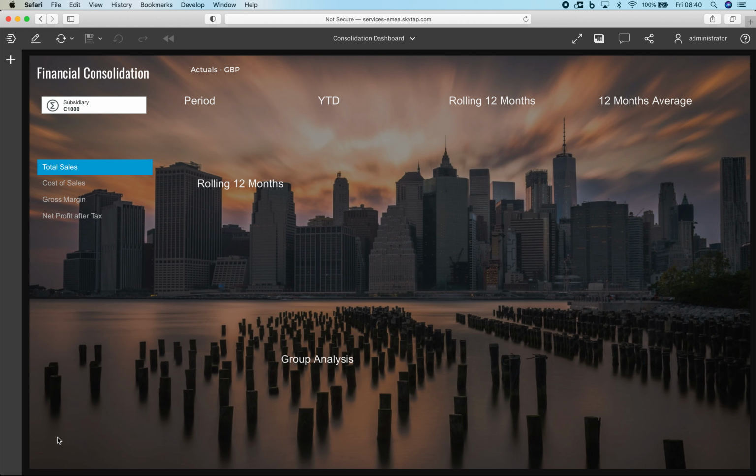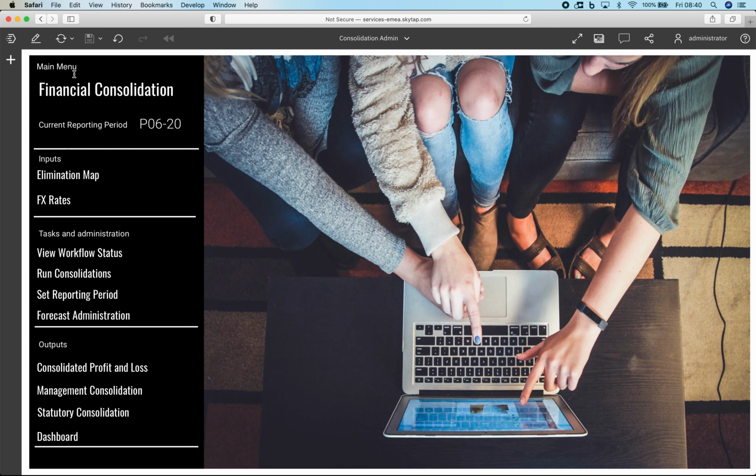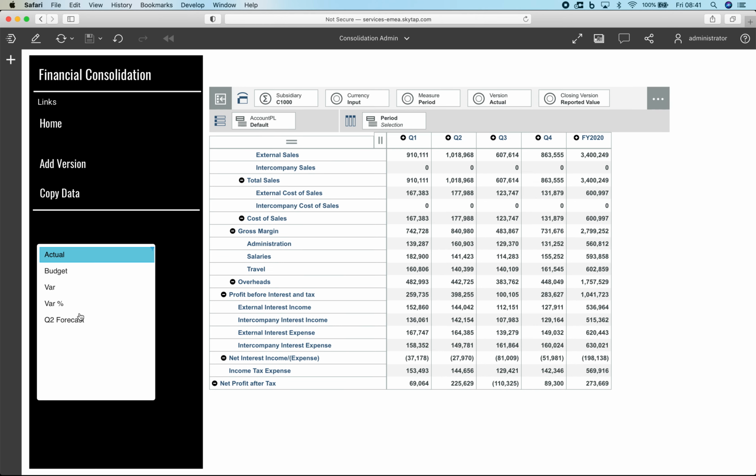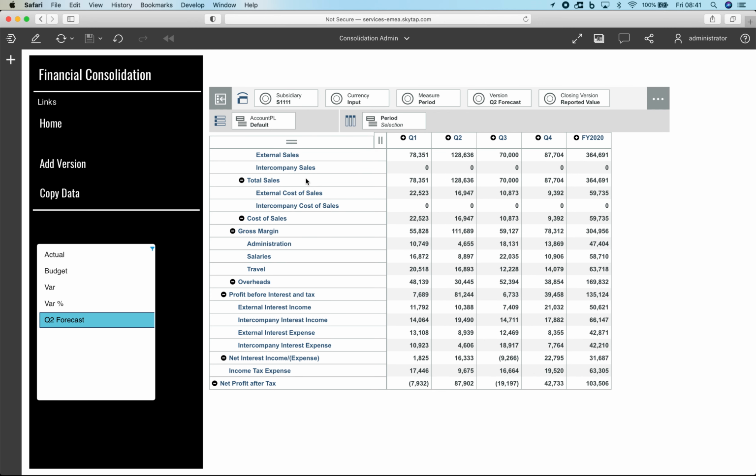If I return to my dashboard, which was I think one of the first things that we looked at, I can now see that the key financial metrics are updated to reflect the new figures that have been collected from Erica for the inputs that she has done for subsidiary S1111. We also had a quick look at forecasting, and we saw that Erica was able to update the latest forecast for Q2. So we have the overall picture for Q2, and we can see the numbers for this particular subsidiary here.